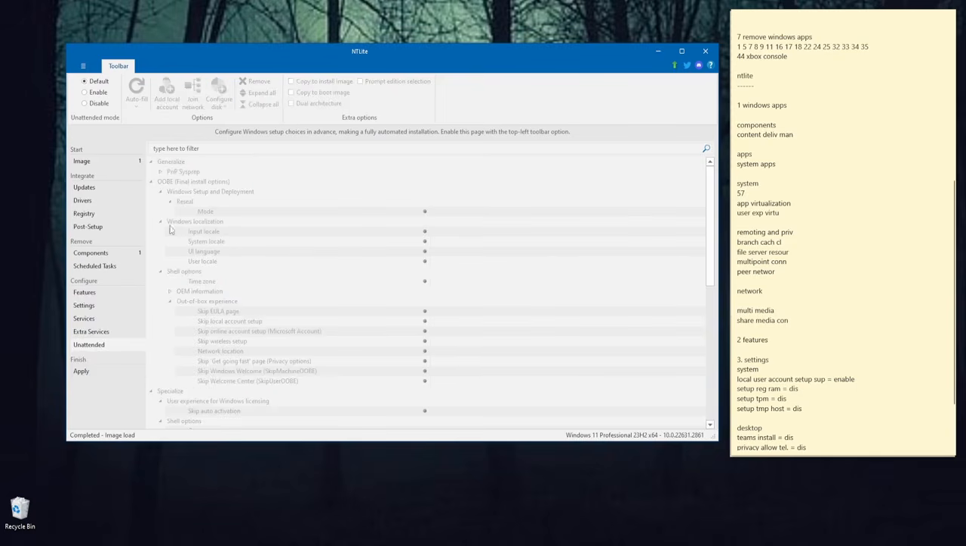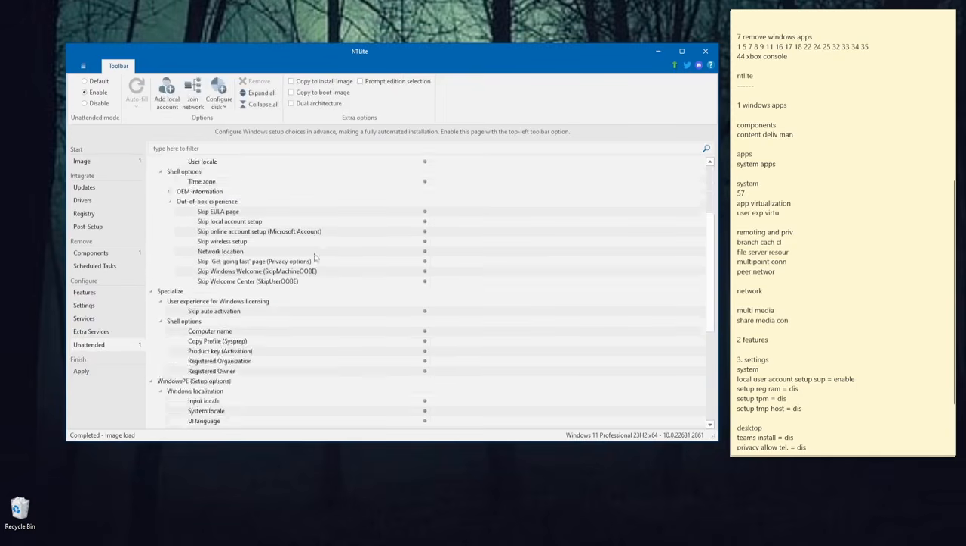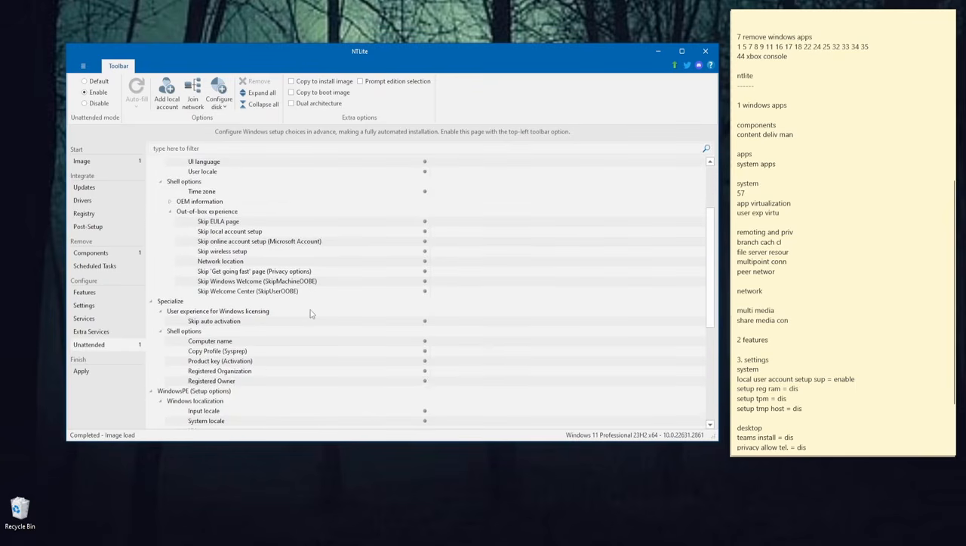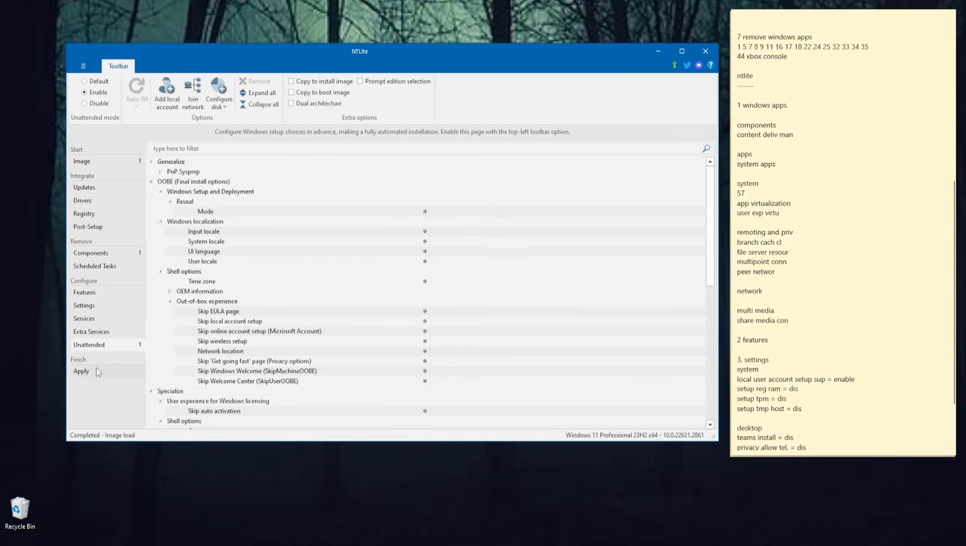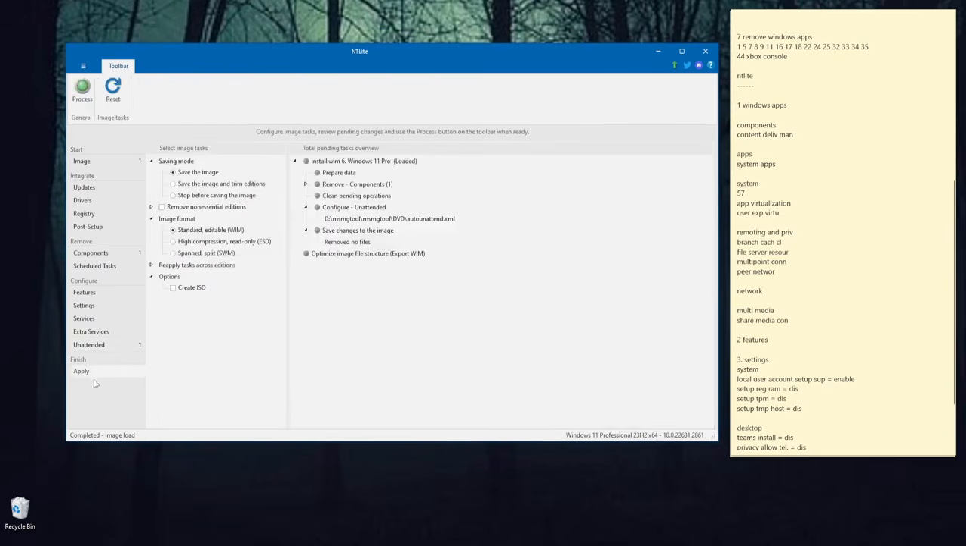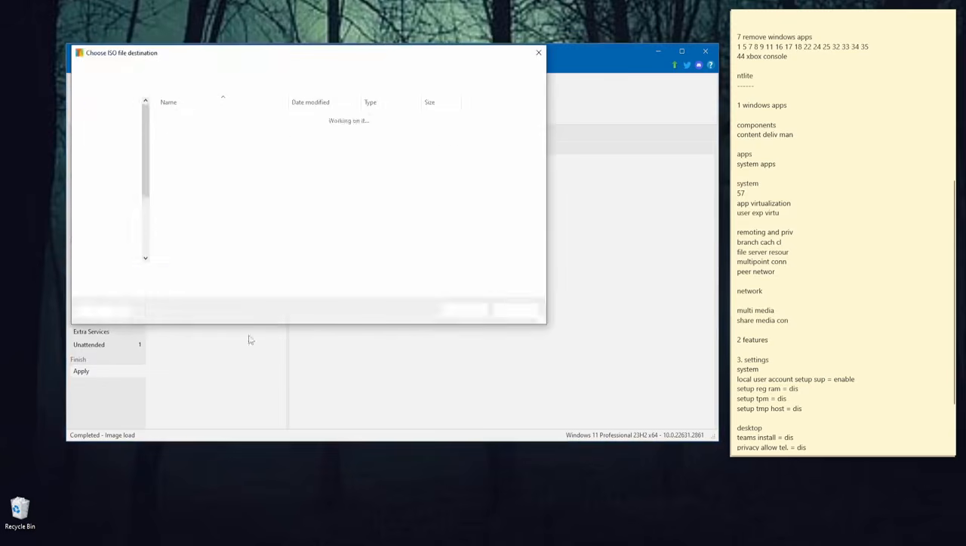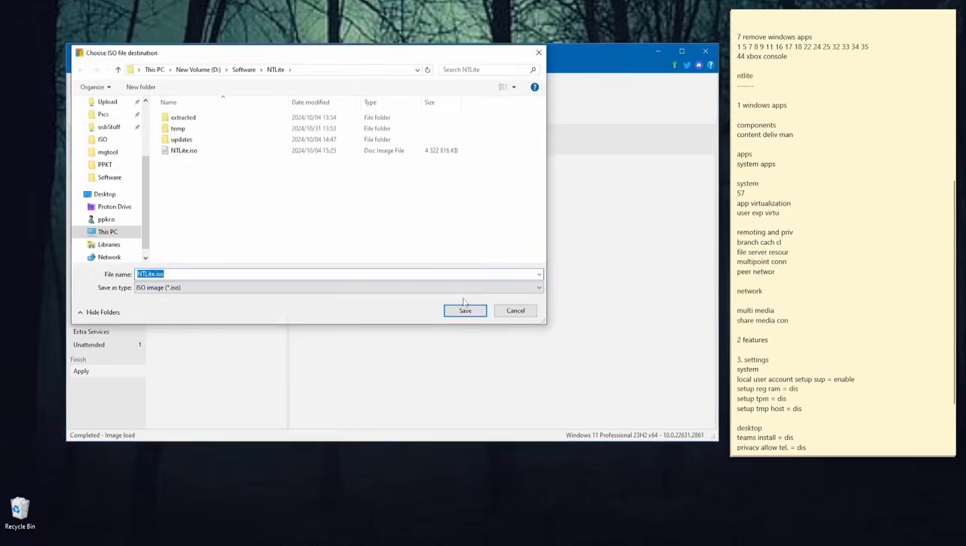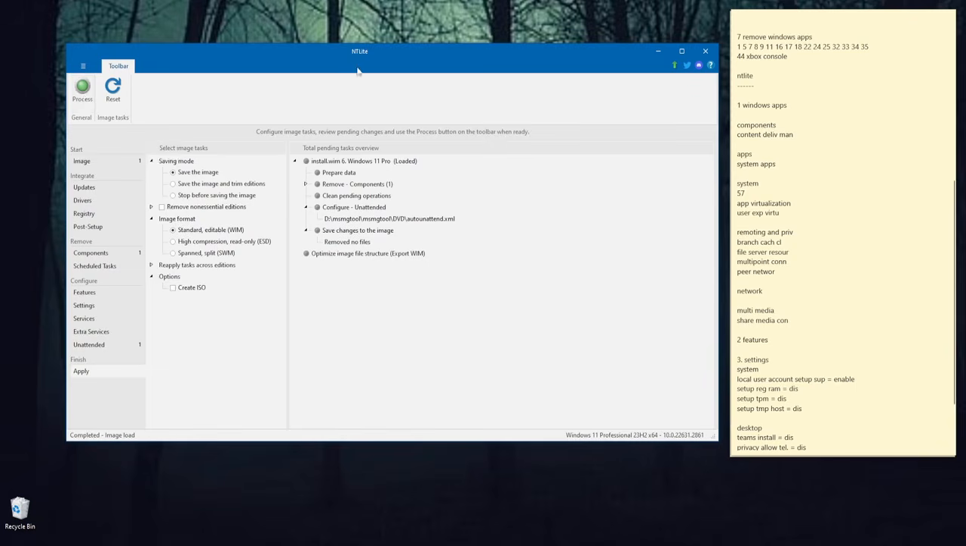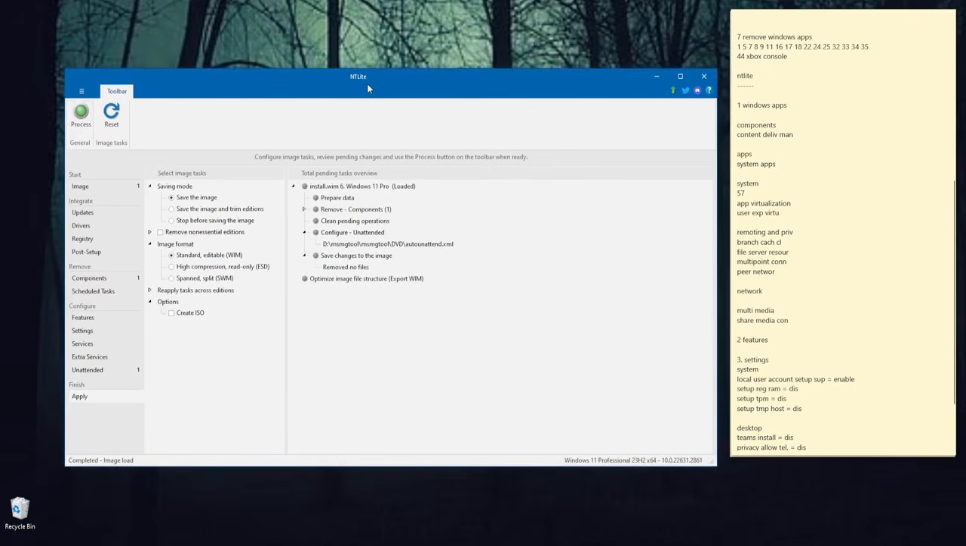So this will be on default, so you just have to enable it for automated installs, so you don't have to click on anything while installing Windows. And then once you're done, just click on apply here. Right, save image, and then create ISO, call this whatever you want, and say process, and it will create the ISO file for you to install. After that, you can just slap it on Rufus or in a virtual machine, and that's it, you're on Tiny11.